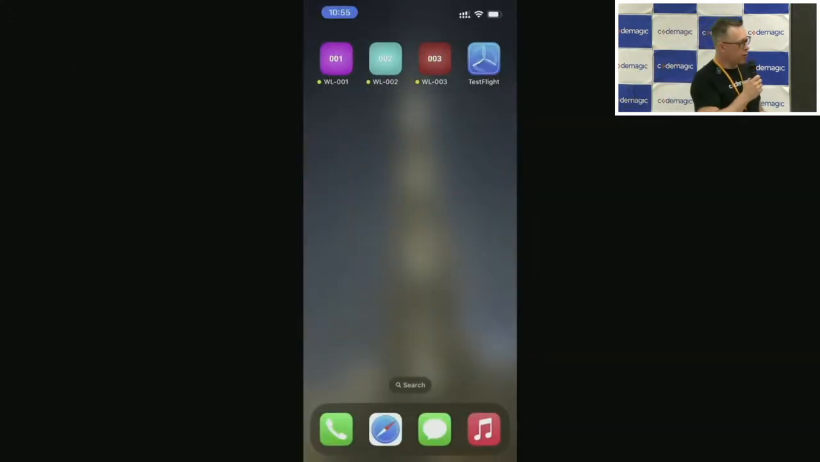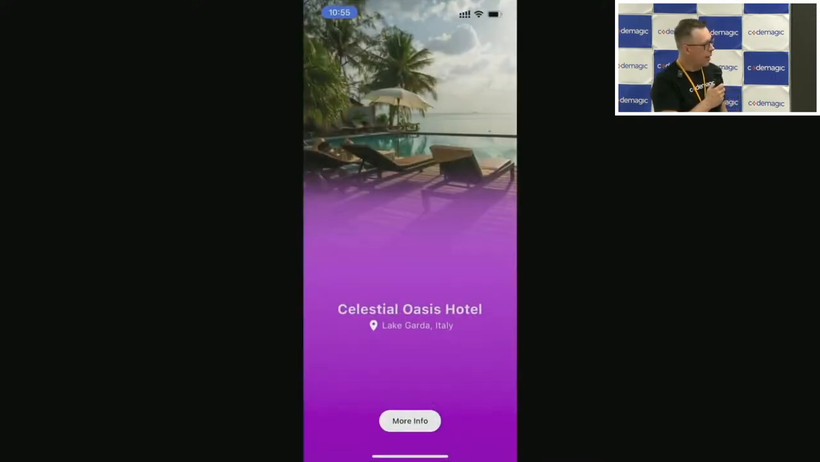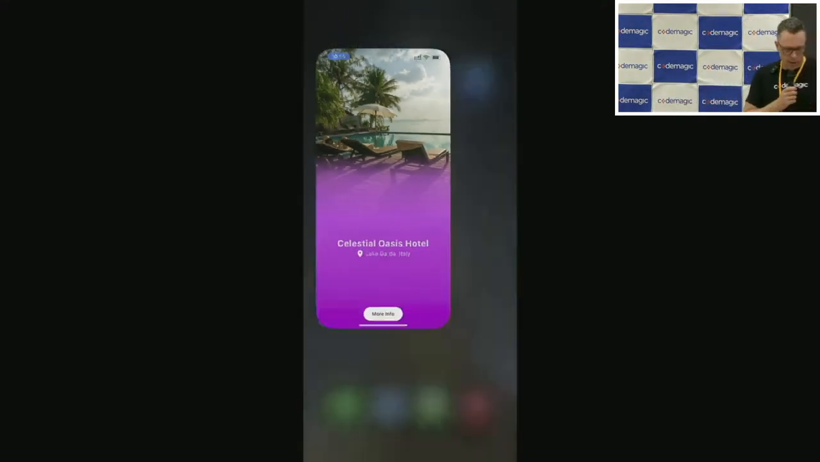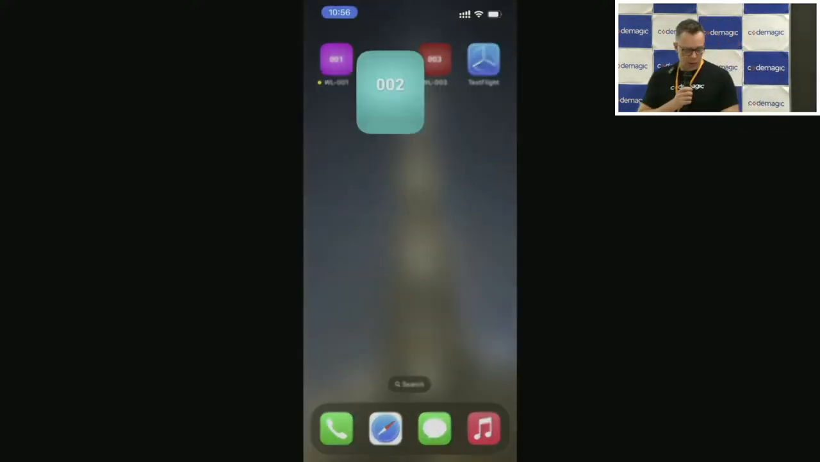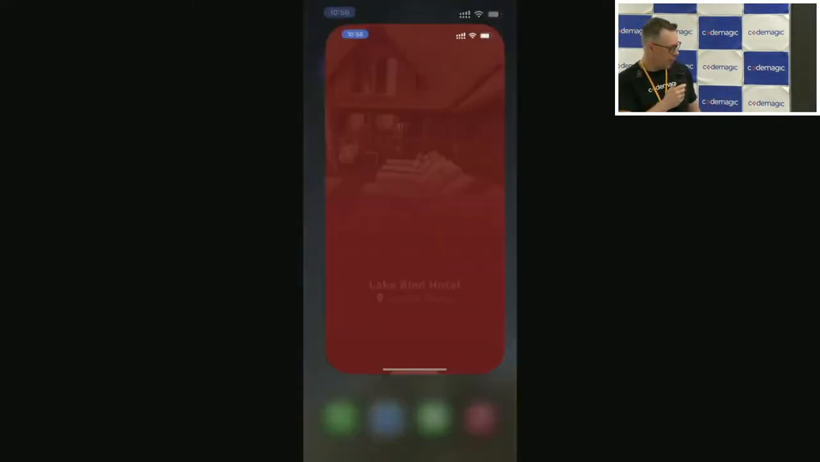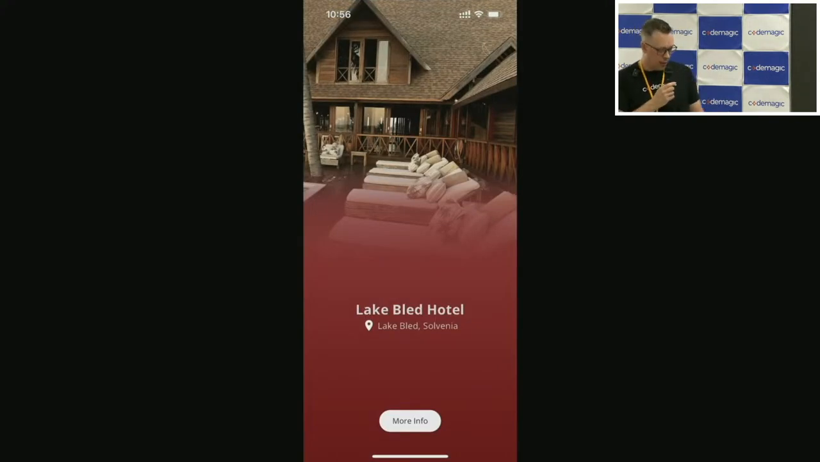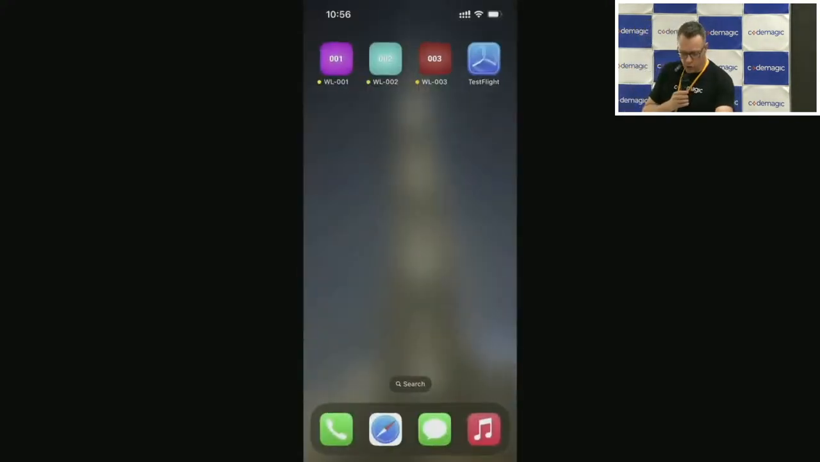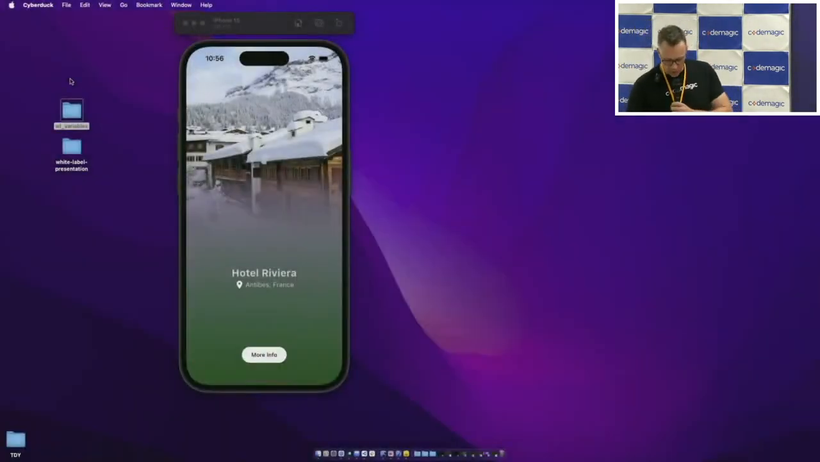And then once I've run my build, you'll see I've got 3 different versions here. What I've customized is the color of the icon and the splash screen color. And as you notice, it's got a different image. I've pulled in a different name of the hotel, and each version is simply customized with a different color, different picture. And number 3 is the red version. There you go.